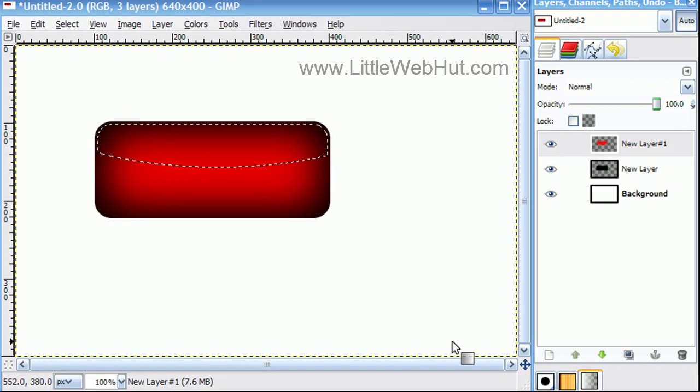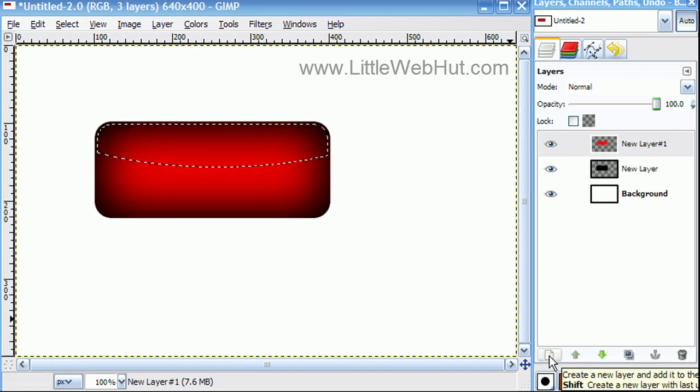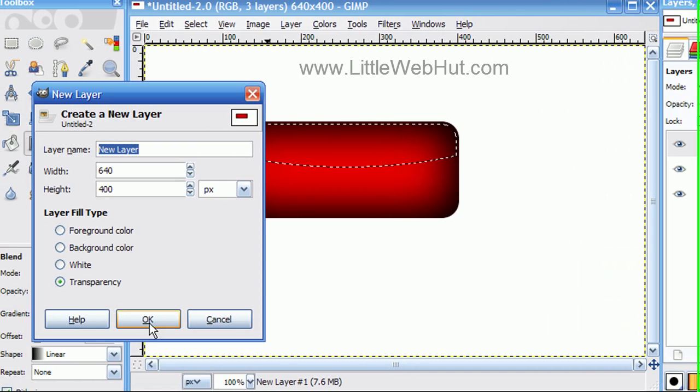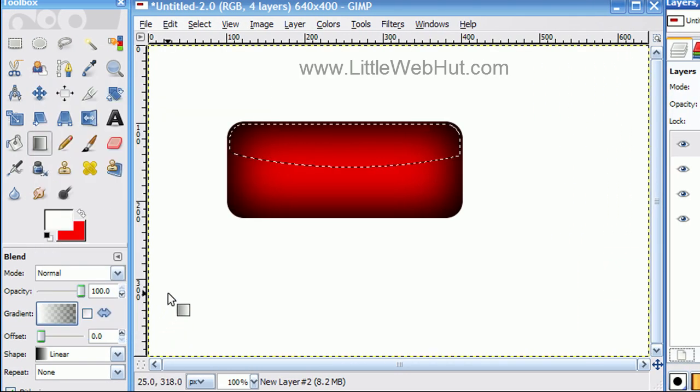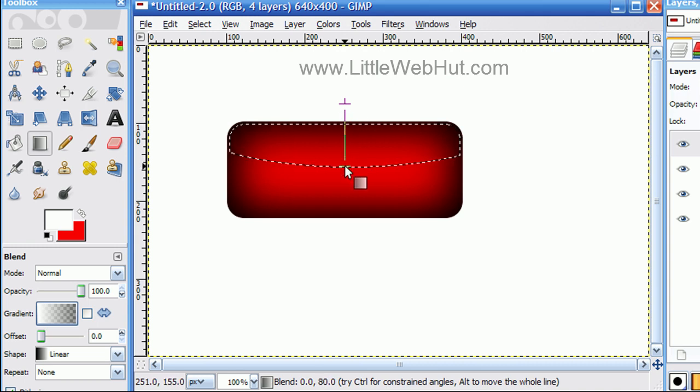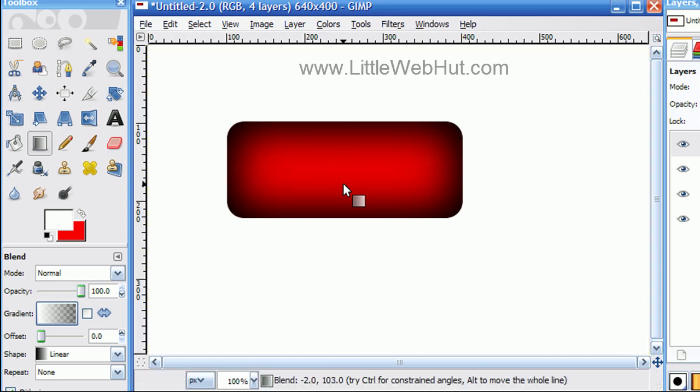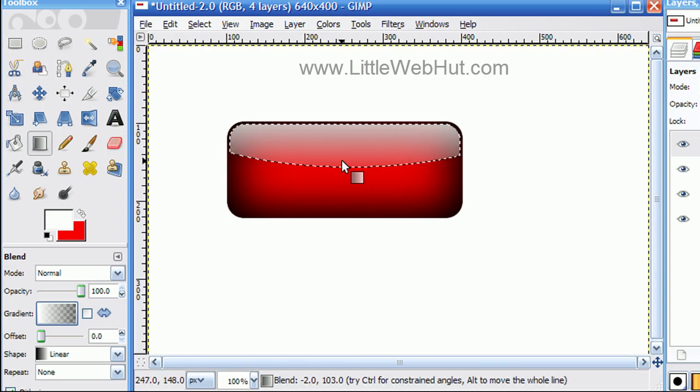And then I'm going to come over here and create a new layer, and again I do this by pressing this little button down here. And then on this new layer I'm ready to draw the gradient, and so I'm going to go up here and I'm going to press and hold the left mouse button while I drag this down, and if I also press the control key, that'll make sure that I get a perfectly vertical line. Then I release the left mouse button, and now I have a white to transparent gradient that I just drew.